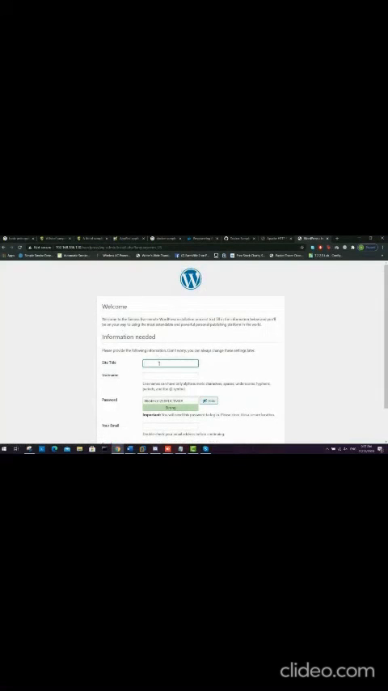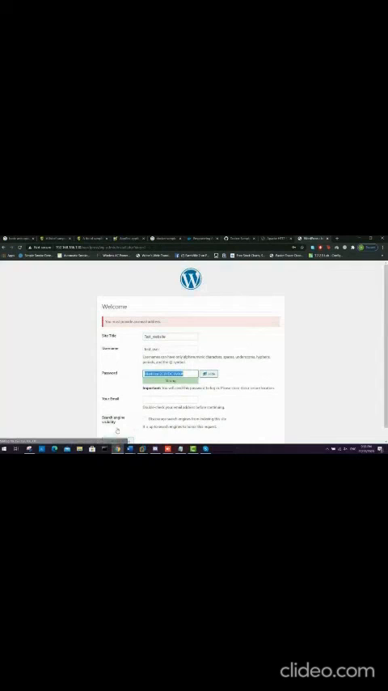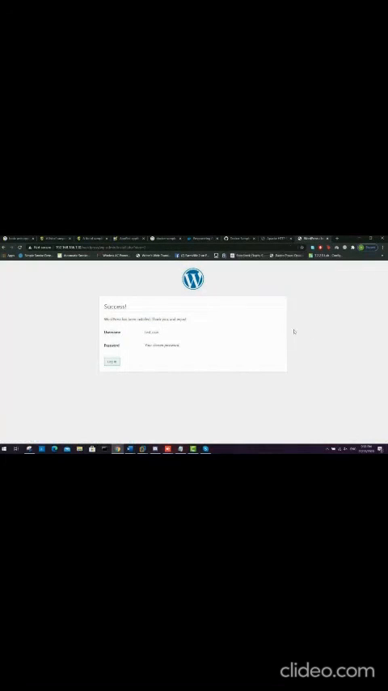Okay, in this page we need to specify the site title, which we use test_website in this case, the username test_user, and the password we just use the password given. Okay, and then we need to provide the email address, which is test@test.com, and then click install WordPress. Okay, then the installation is a success.